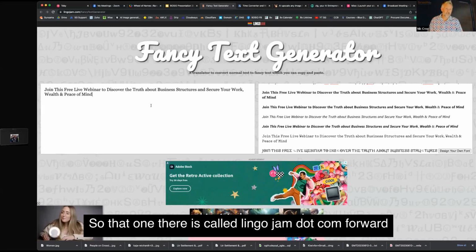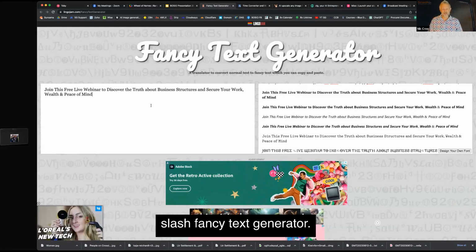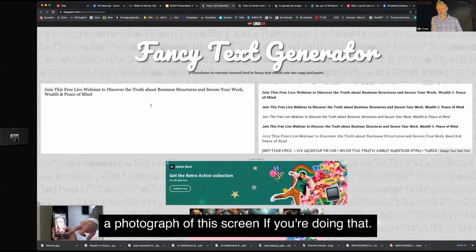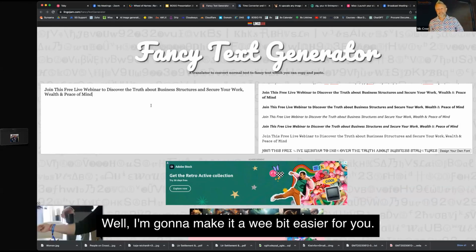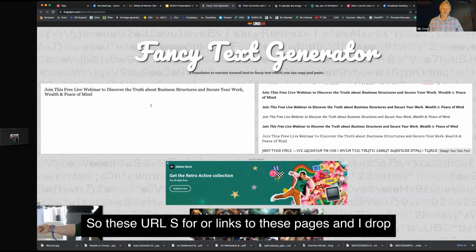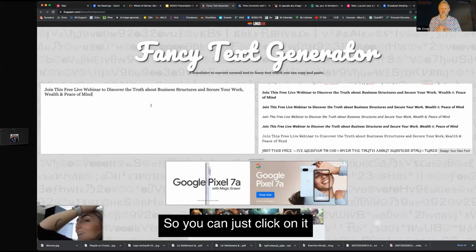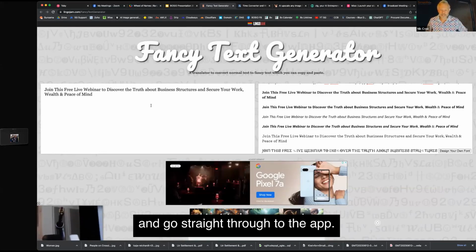So that one there is called lingojam.com/fancy text generator. Now, I did see someone there with their phone up taking a photograph of this screen. If you're doing that, I'm going to make it a wee bit easier for you. These URLs or links to these pages, I'm going to drop into chat for you, and you'll be able to save that at the end of the night. So you can just click on it and go straight through to the app.